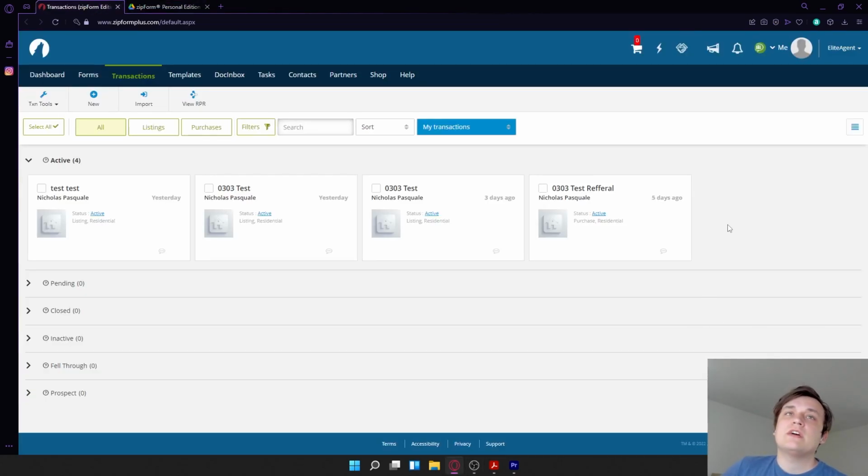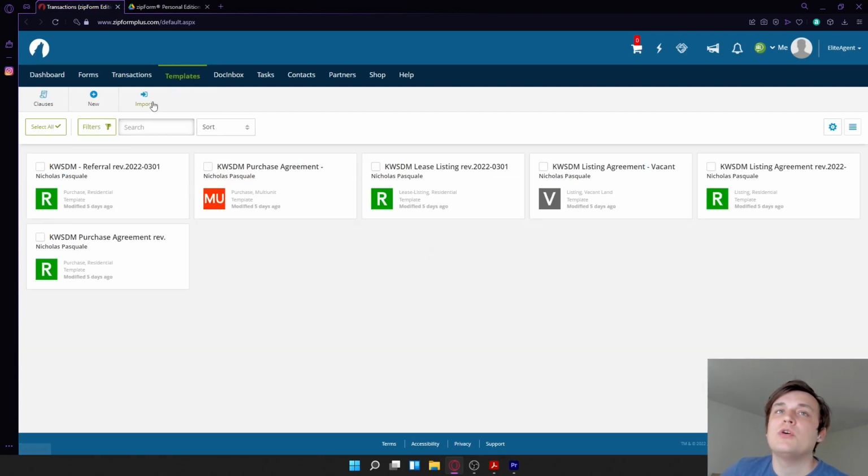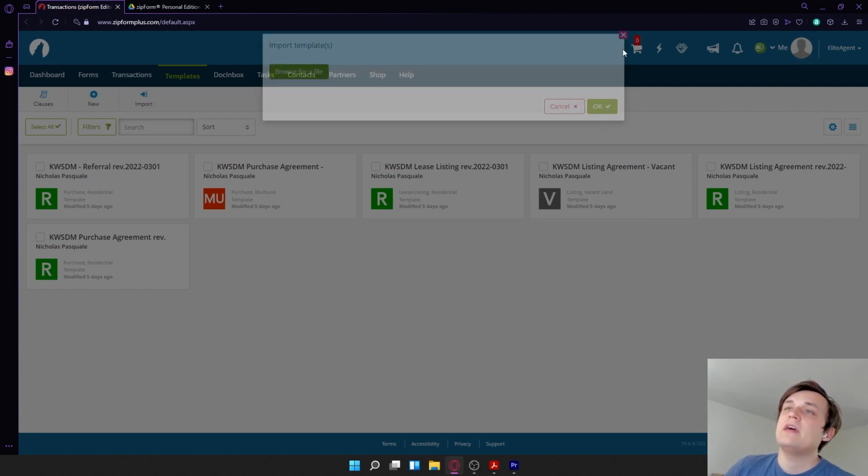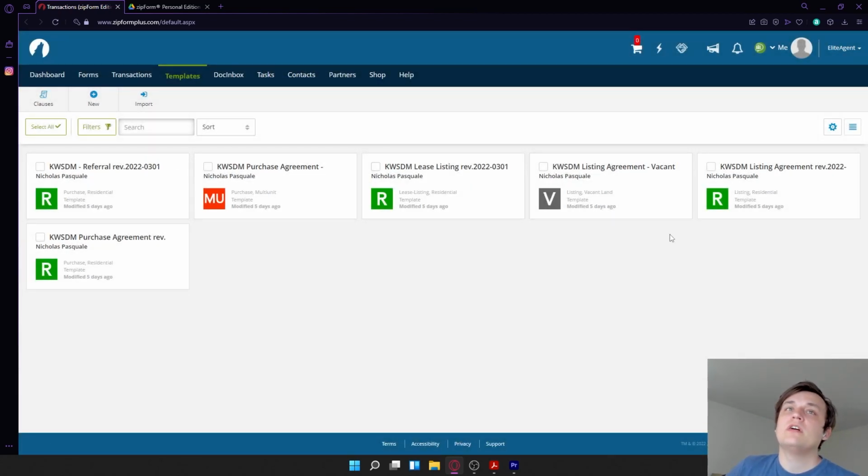So once you have the files downloaded, you're going to come back over here to the ZipForms, and at the top, you're going to click templates, then come over here and click import, and then browse for the file. Select the file you just downloaded, accept all the files there, press OK, and then all 6 of these should appear under your templates. Now that you got all your templates downloaded, I'm going to show you how you're able to use them.